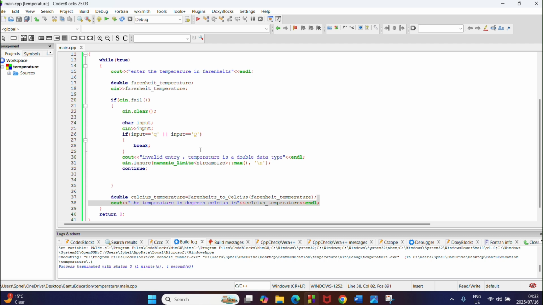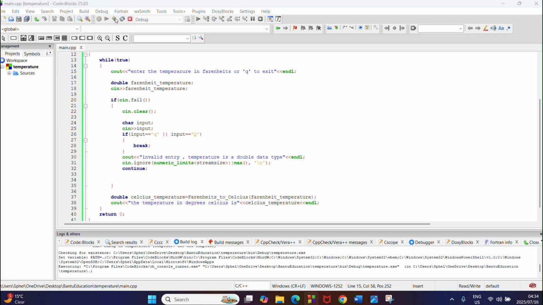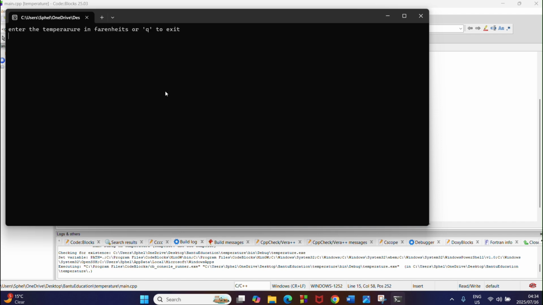But I think we should add something here for the users to understand. We could just add here: enter the temperature in Fahrenheit or Q to exit. So our user will know they need to enter Q to exit the program. So now let's run again. Enter the temperature in Fahrenheit or Q to exit. Again, let's enter 78. Temperature in degrees Celsius is 25.556. And then Q to exit.